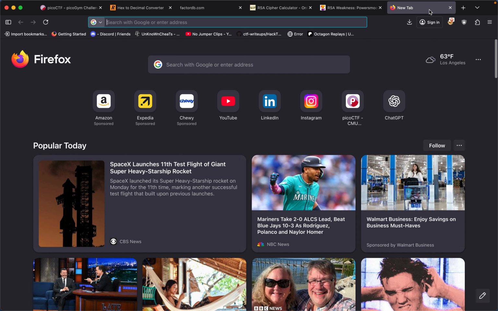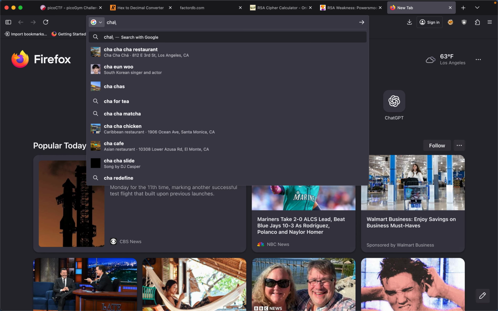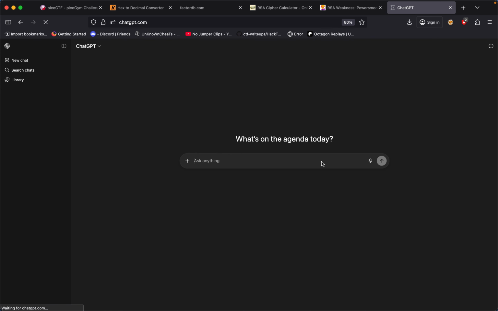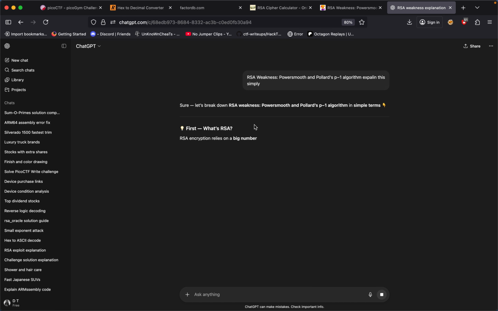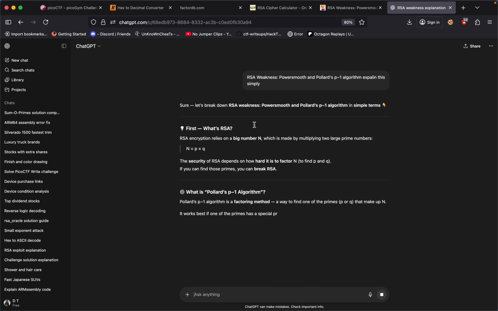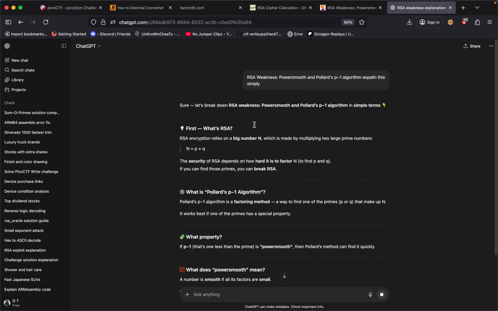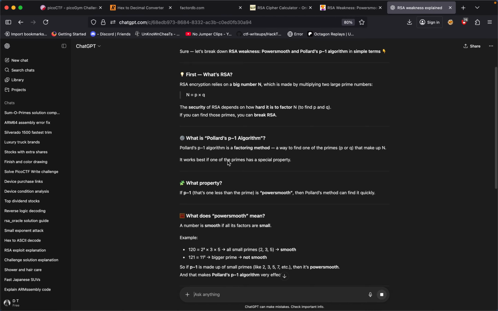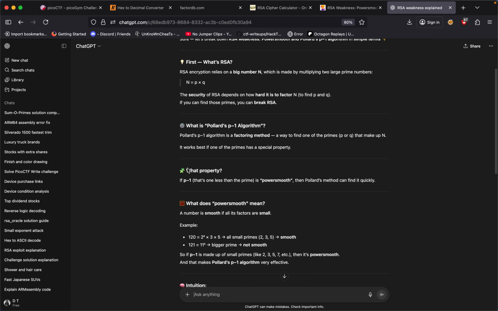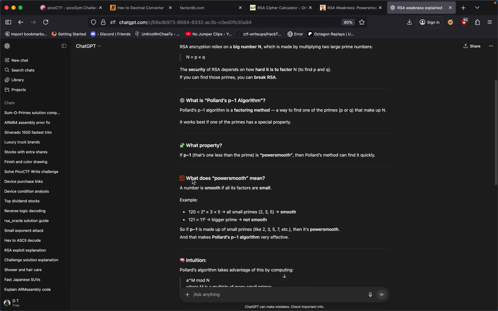So let's ask ChatGPT to see what this is about, and then we'll go ahead and solve this challenge. Explain this simply. So, RSA relies on the big number n, which is a multiplication of two large prime numbers. What is Pollard's algorithm? Pollard is a factoring method, a way to find one of the primes that make up n. It works best if one of the primes has special properties. What is the property? If p minus 1, that's 1 less than the prime, is power smooth, then Pollard can find it quickly.